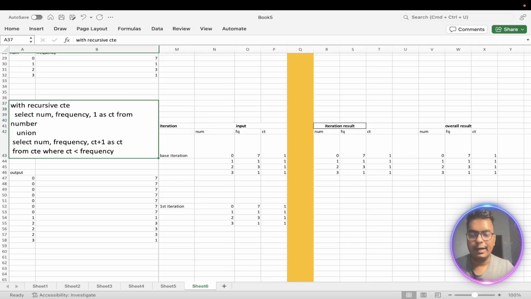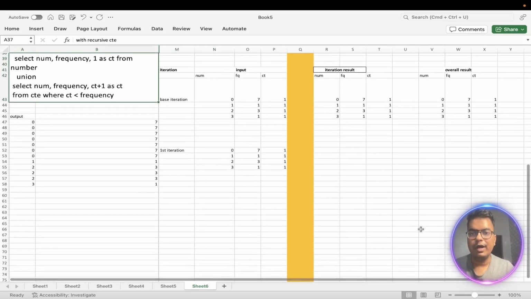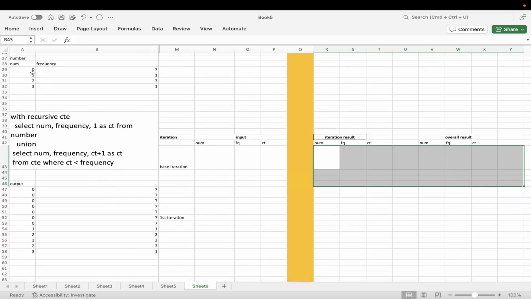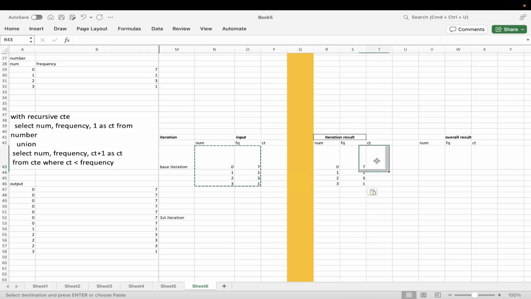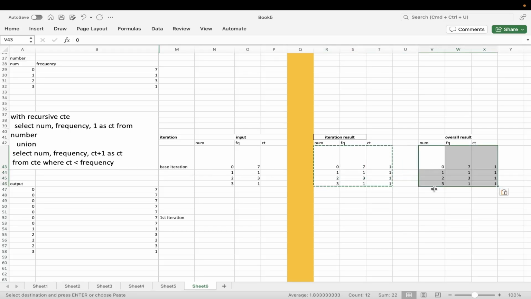But before that, let me get rid of myself so that we could have a clear view. So this is fed into the base iteration like this, and what is the result it gives to you? Same num, frequency, and also one column is added. So the result is this, 1, 1, 1 and 1, and the overall result, because this is a base query only, this will be added into the overall result.